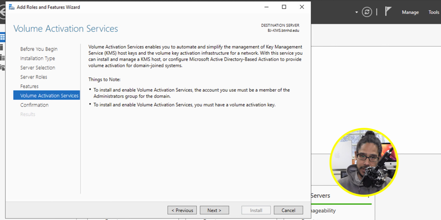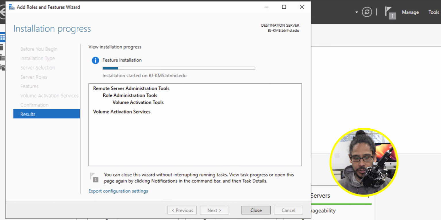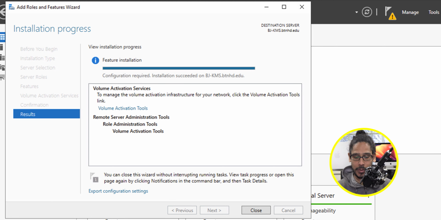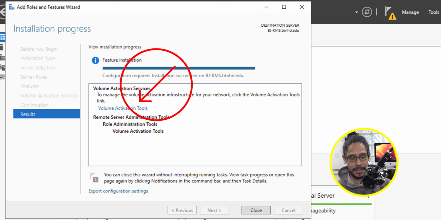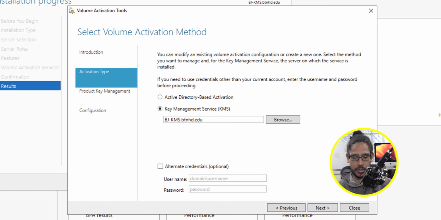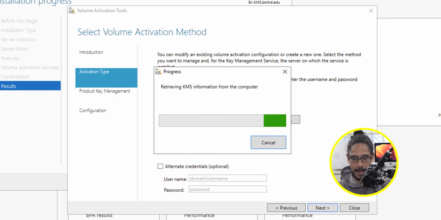If you want, take note of this, read it, it's up to you. Click next there, install. It's going to start installing the volume activation services. Once it's done, it's going to give you this. Now, locate where it says volume activation tools. It is a hyperlink, so click on it. It's going to launch this nice little wizard. We're going to click next here.